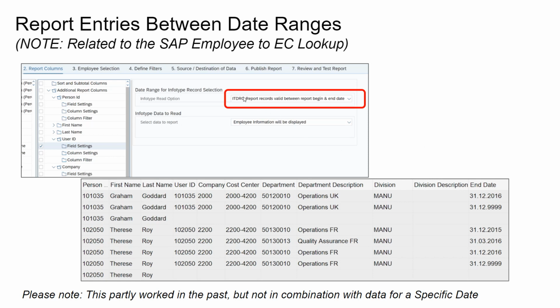So that is simply a matter of selecting the ITDRG option against each of the fields, such as the department field or the end date field, to report this.